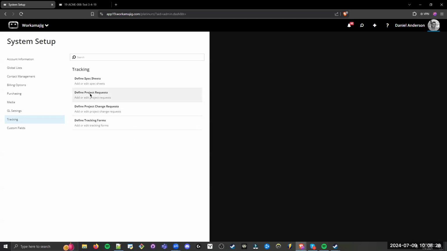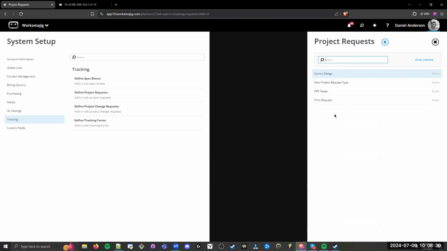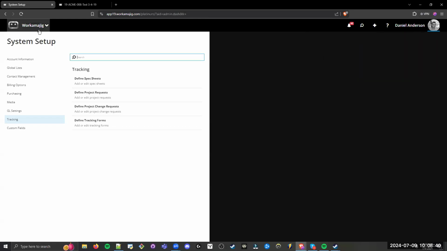So we kind of make you define these. I do have a few that I've set up here. None of these are going to rock your world, in terms of, again, you're not going to be like, hey, can I steal your carton design project request type? They kind of exist as a test and a way to show how this works.